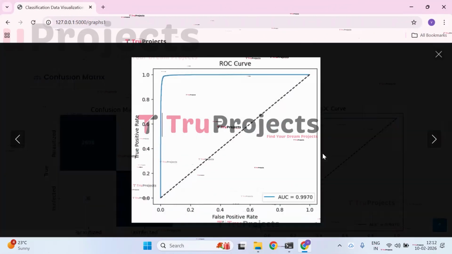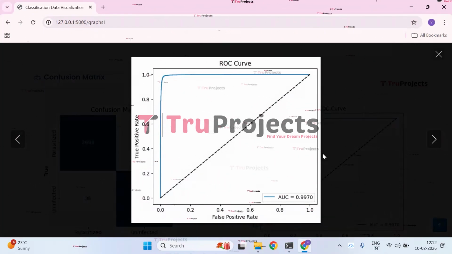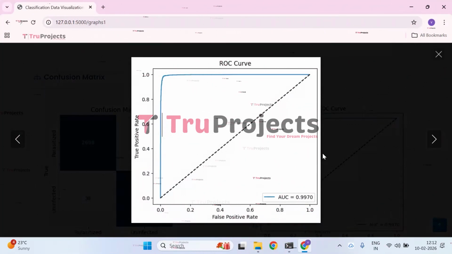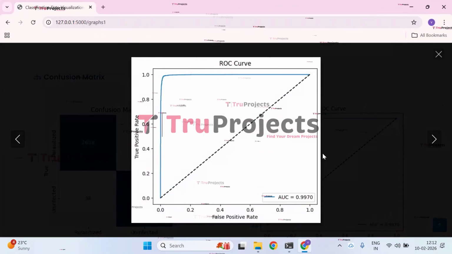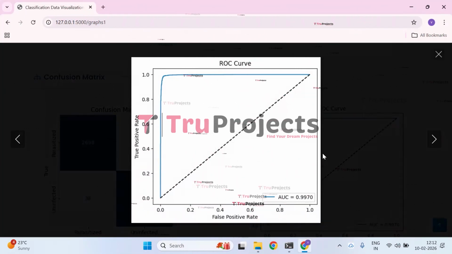Next, we have ROC curve graph. The ROC curve shows the trade-off between the true positive rate and false positive rate across different thresholds. An AUC of 0.997 indicates excellent model performance, meaning the classifier can almost perfectly distinguish between the two classes.